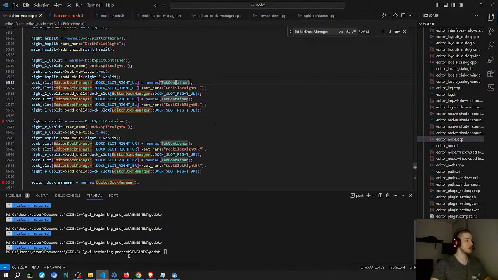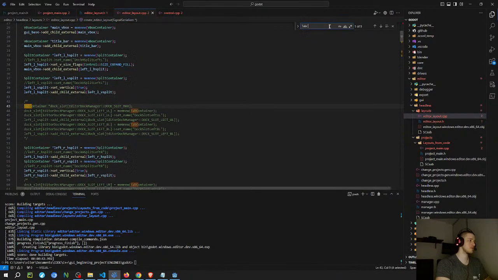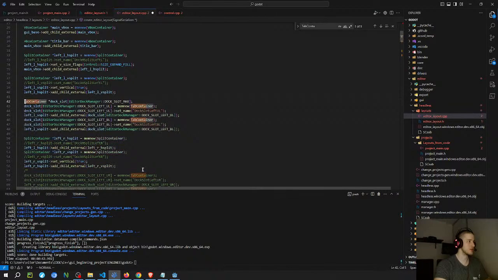I don't know why I didn't add these ones on my code. That tab container. I think it's because I thought they have stuff from the, or maybe it's just because of the names.